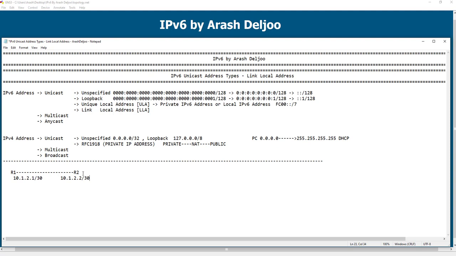In IPv6 we don't need to configure a global IP address between two routers, for example for routing. It's so interesting. Look at here. In IPv6 we have a special type of unicast IPv6 address that we call link local address. You can so easily enable a link local address on the interface of R1 and also R2. Link local address can easily be assigned to the interface of R1 and R2 with this command.